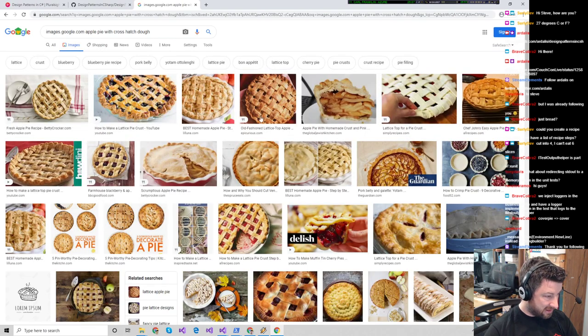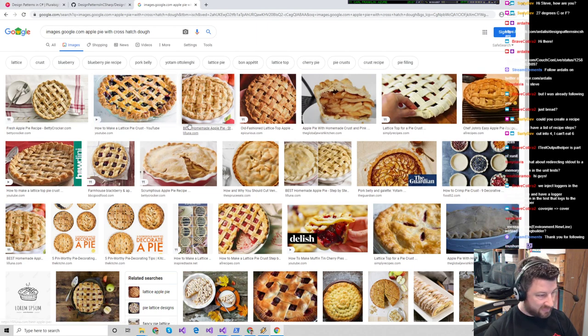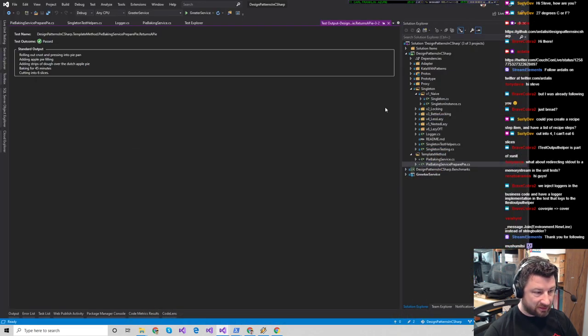Looks like that. So what's this called? Is it just lattice top pie. Okay. So you can make a lattice pie with cherries or other things. We'll call it lattice top. All right. Perfect. That's what I needed to know.